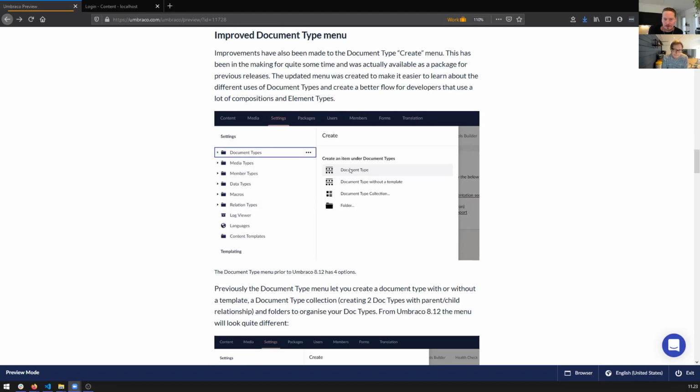It had 4 options. You create a document type without a template, and a document type collection, which would sort of create a parent document type and a child document type, I think it might have even put it in a folder. So just a little bit of organization. But his point was that while this can be helpful for the document type collection stuff, you still had to go in and do a bunch of configuration if you were doing compositions or element types or things like that.